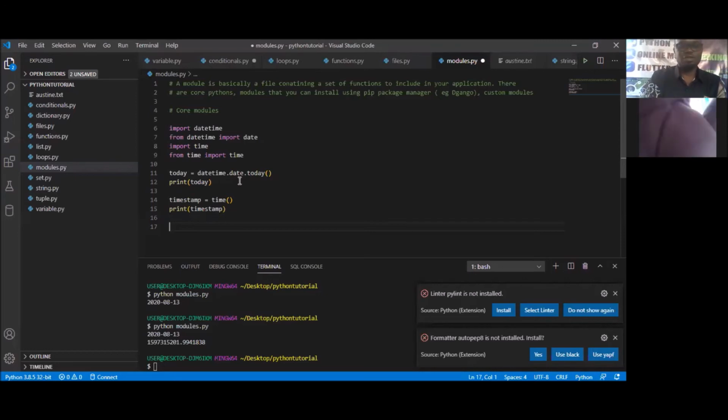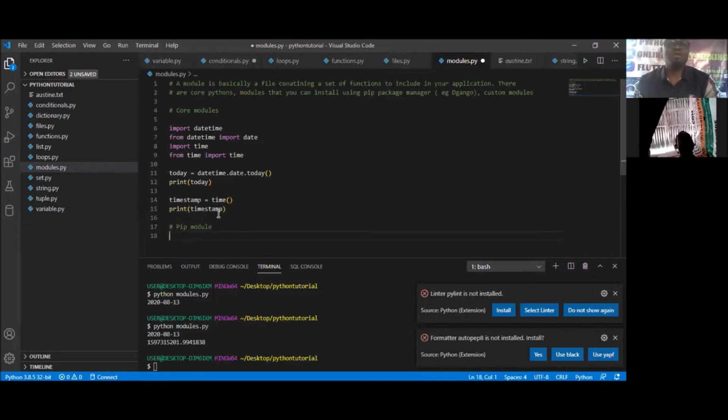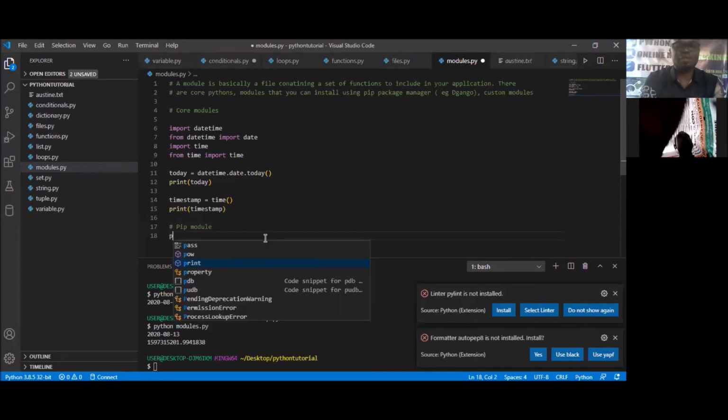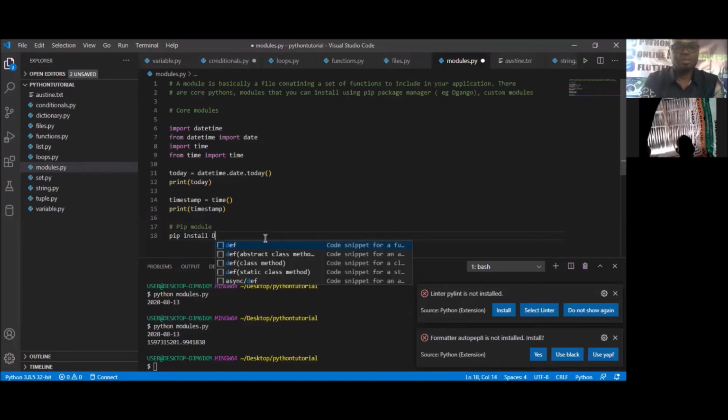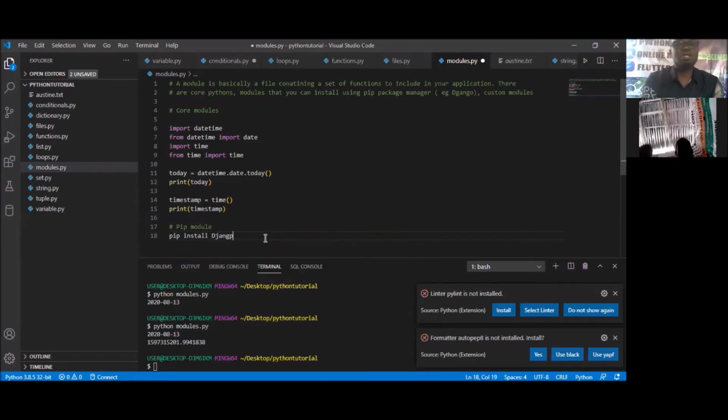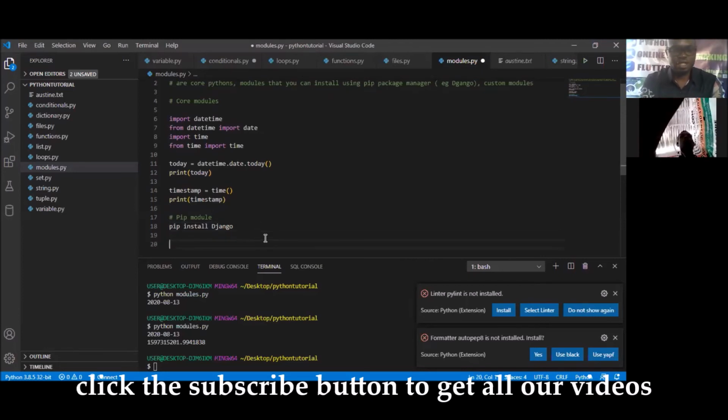So like I said before, you also have what we call the pip modules. These pip modules, you have to first of all install them before you can use them. So let's say you want to bring in Django, you have to do pip install Django. But this has to be done in the command line. Pip install Django. So that's how you have to bring Django in first before you can even start using Django.